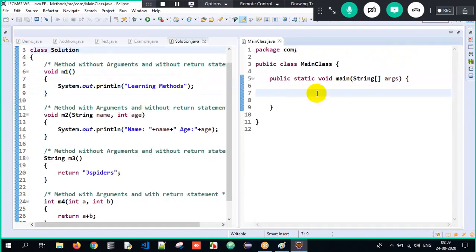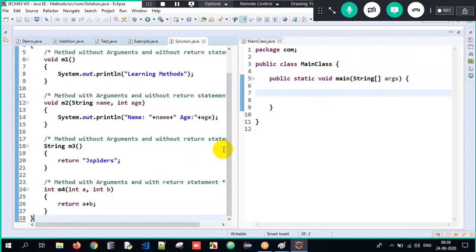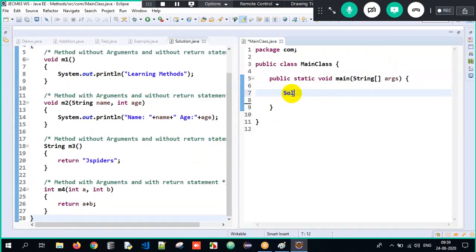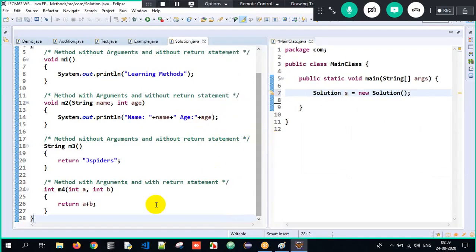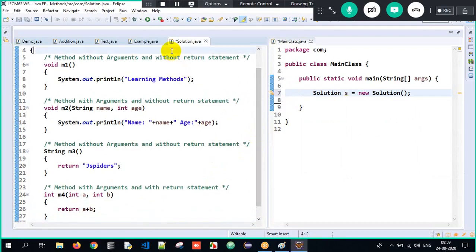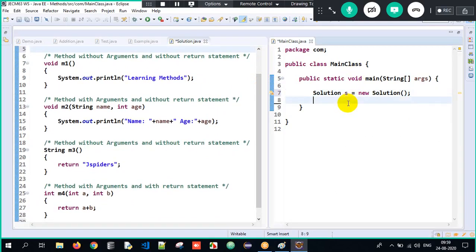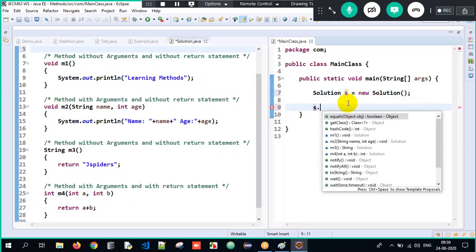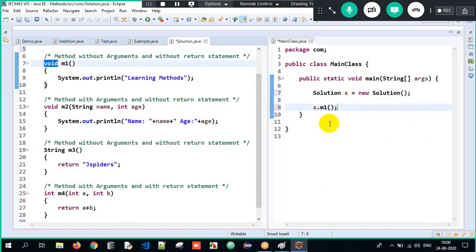So now here basically M1, M2, M3, M4 are all non-static methods. So firstly, I have to create an object of which class? Solution class. Solution s equals new Solution. After I create an object of the Solution class, what am I supposed to do here? Simple rule. Wait, I'll show you. So these are the four methods which I have, correct? So I have to call the method, s dot m1. For the M1 method, the return type is void, meaning the method is not returning anything.